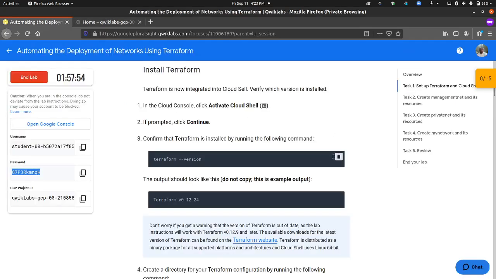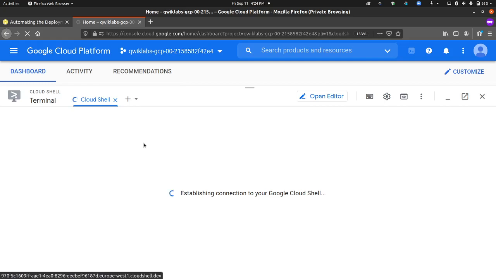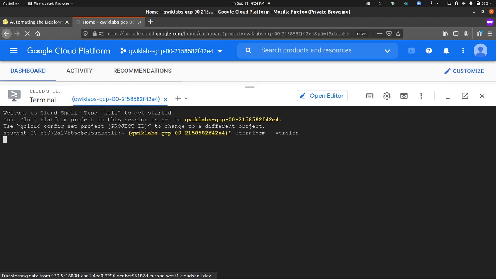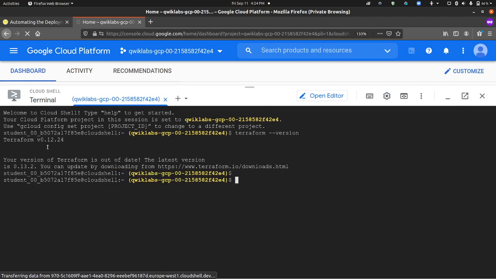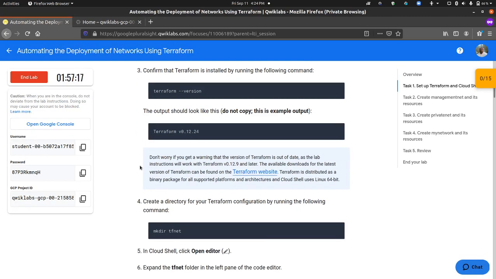So the first thing we do is check the version of Terraform that is pre-installed and going to be used in this lab. The Cloud Shell is not up and running yet, so let's give it a few minutes. Okay, that's up and running. Let's paste that in. The version is 0.12.24. All right, so that's the same version.